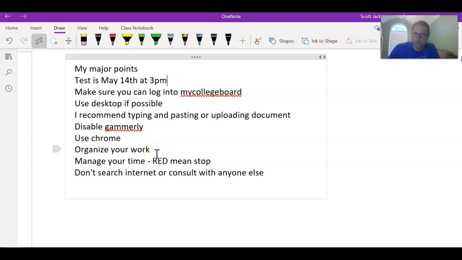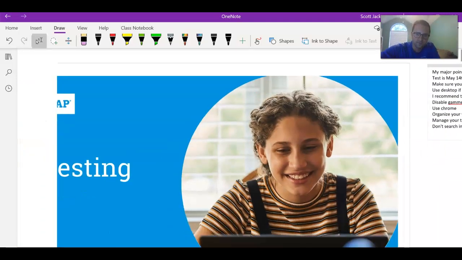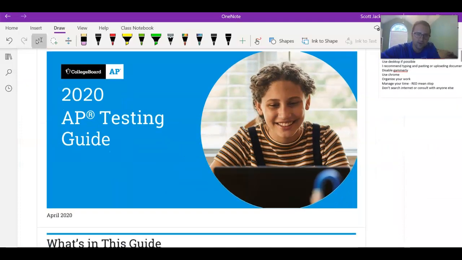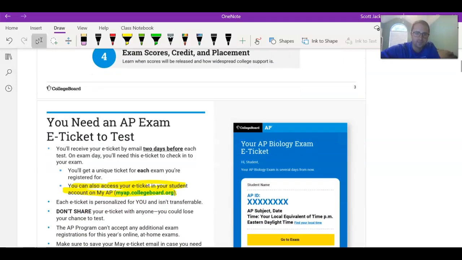You need to really organize your work. Managing time is really important. And then when you're taking the test, don't search or consult anyone else. Have integrity, do your best, see if you can show what you have learned during the year. So here's what we'll be going over. Our testing guide, again, this is in OneNote so you can check it out.